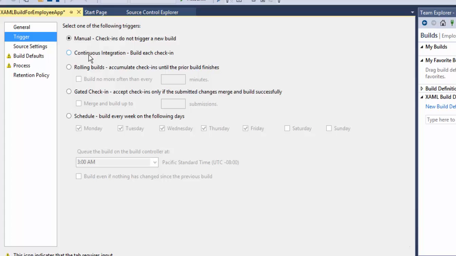And there is one more option called continuous integration, which means once your developer checks in the code, then this build will be triggered automatically by your build system. So this is what is the continuous integration. Or do you want to make a rolling build? So you accumulate all the check-ins until the prior build finishes, and then you perform that. Or do you want to make a gated check-in, so it accepts check-in only if the submitted changes merge and build successfully? So do you want to make it gated, or do you want to schedule it for a particular time period?